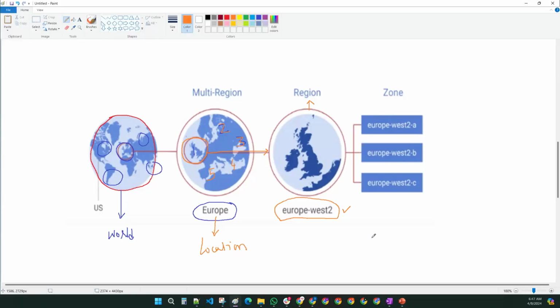Each region will have a minimum of 3 zones. For every region, minimum 3 zones will be there. For this particular Europe West 2, we have West 2A, West 2B, West 2C. So this is the nomenclature for each and every location, region, and zone.